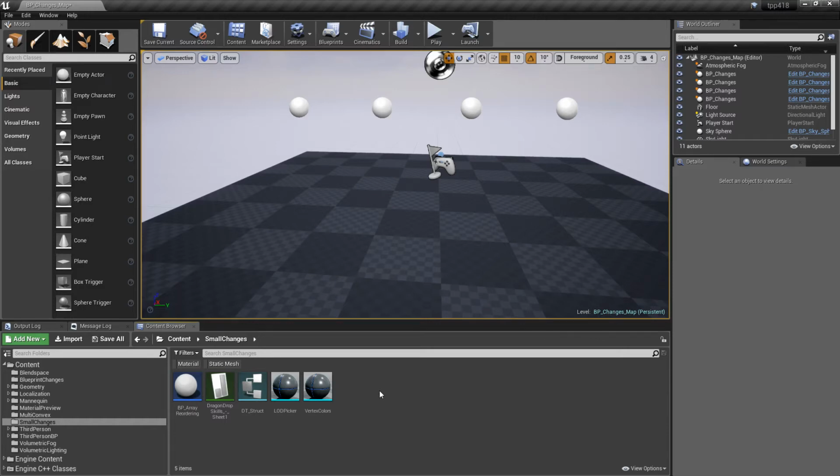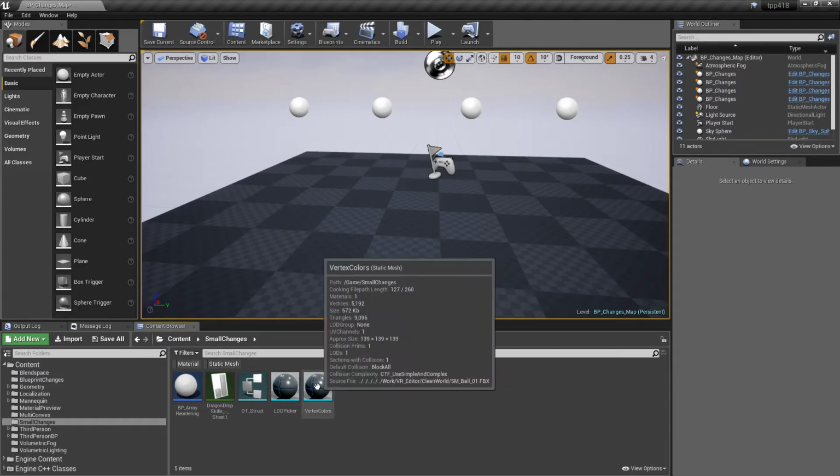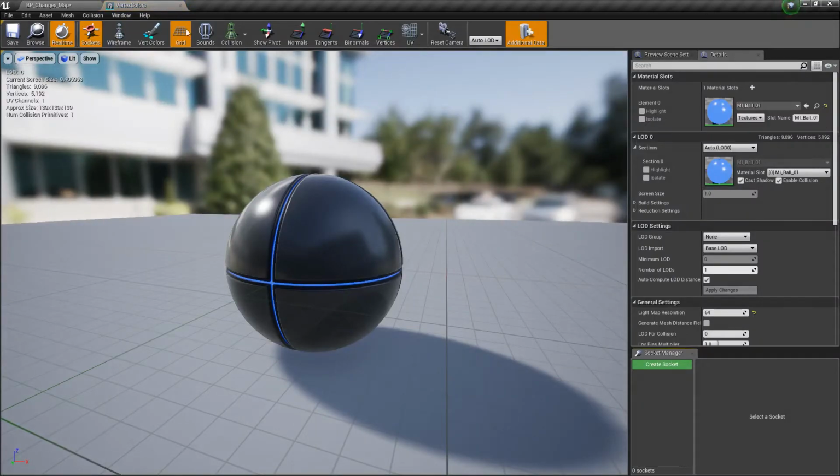In this third video of small changes, we're going to cover 5 small things that have changed in Unreal Engine 4.18. The first one is a quick and simple way to now remove vertex colors from items in our content browser. And actually, if we just click on an item that has vertex colors, I can show you it does.